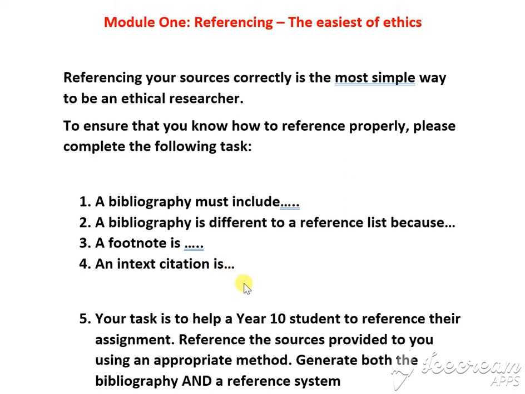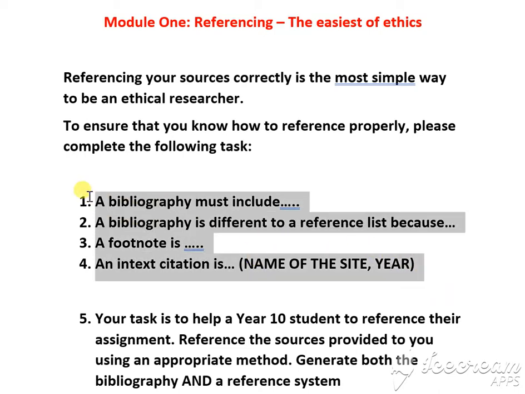Of course, because we're being ethical, it would be appropriate at the end of anything you write that you've gotten from a resource to put the name of the site and the year that it was created, if you can find it, or accessed if you can't find the year of creation. These questions should be done in a sentence or two. Okay, so not a lot, just something to help you explain the basics of ethics.